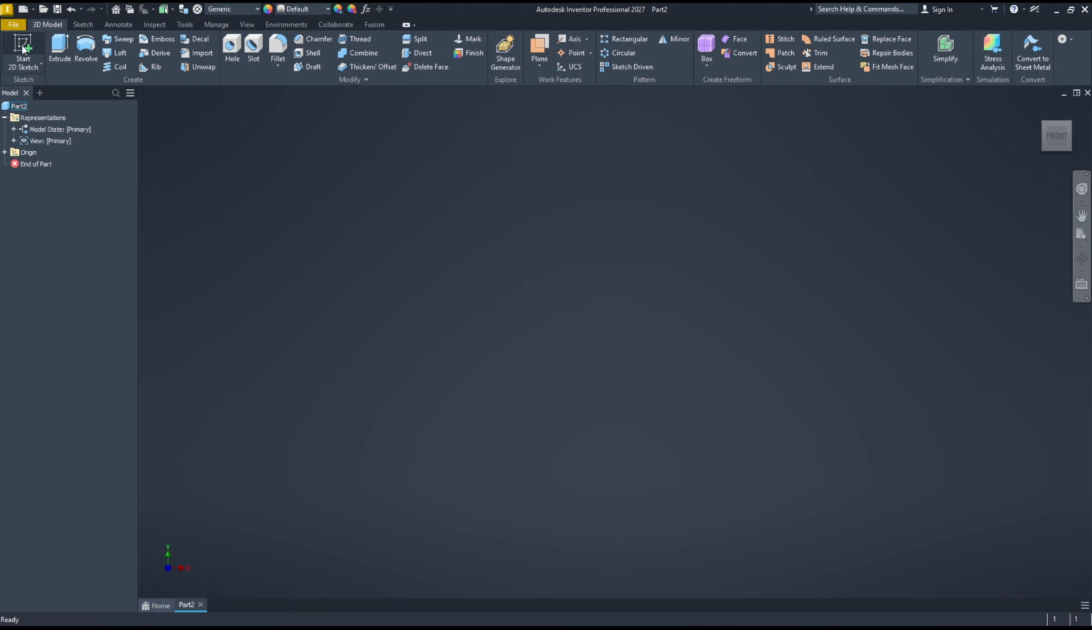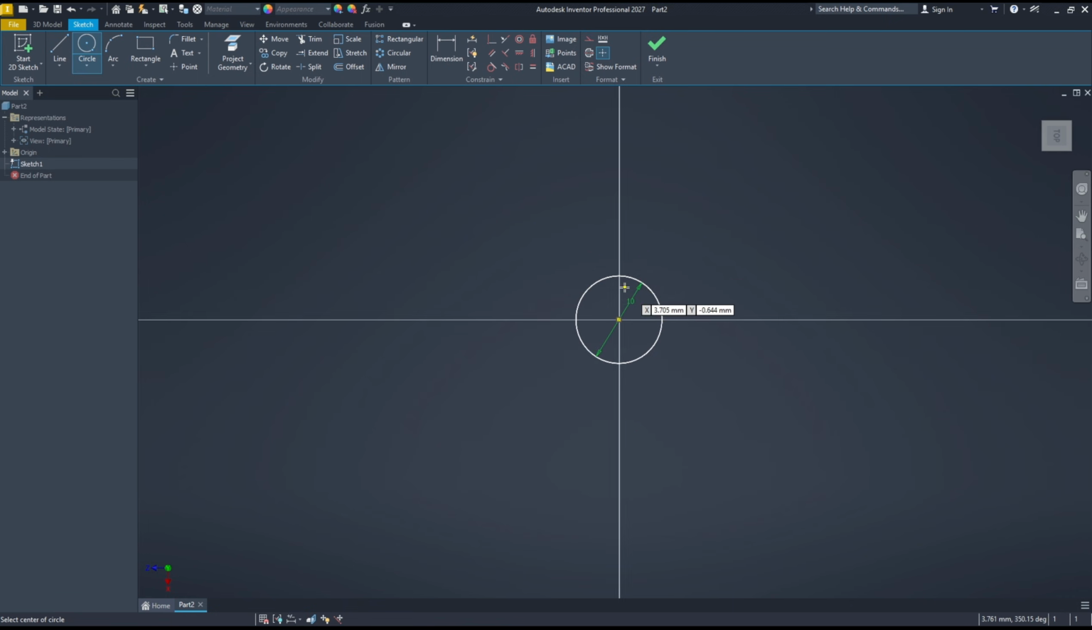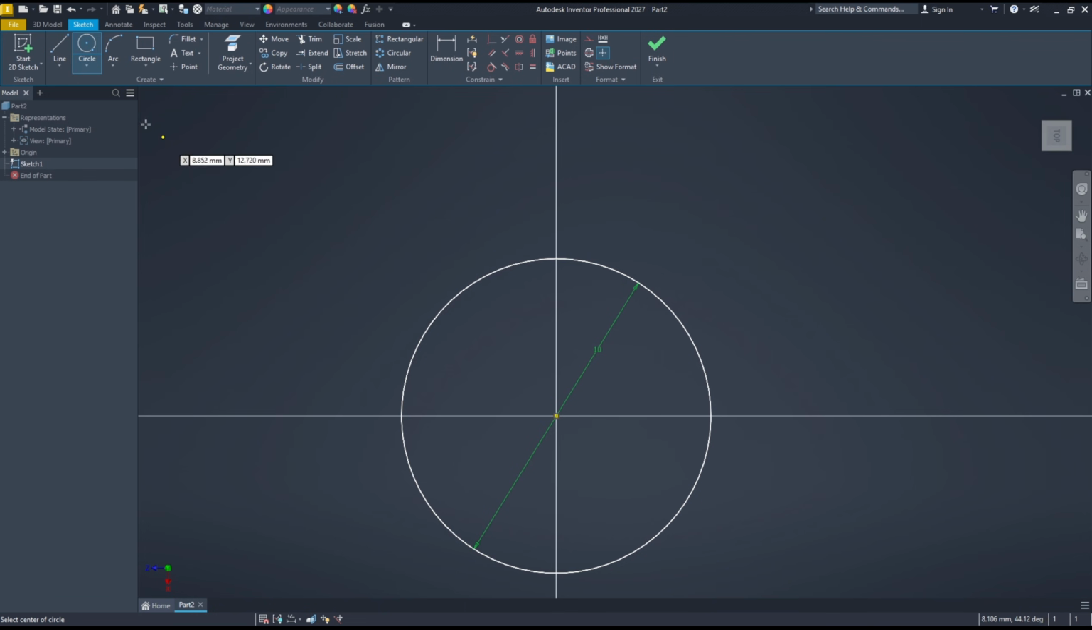Now you can create a sketch and I will choose the top plane, draw a circle, and set the diameter to 10 millimeters. And next we create a line. Let's start from this point to the top here and click. Like in here, I will set it to 0.5 and then click in here.